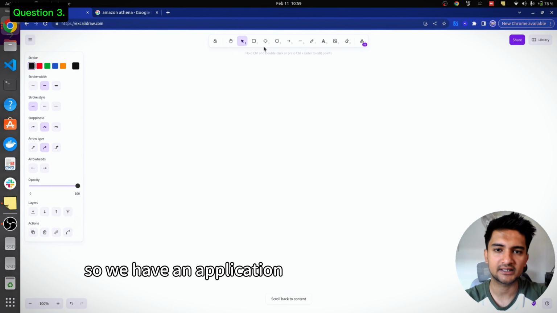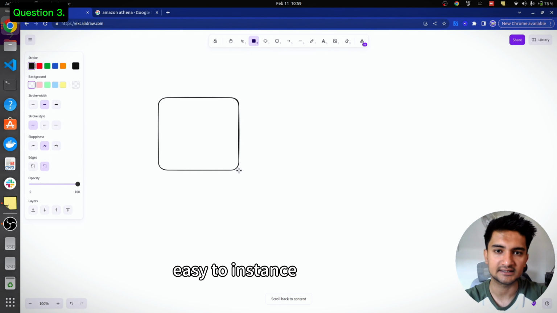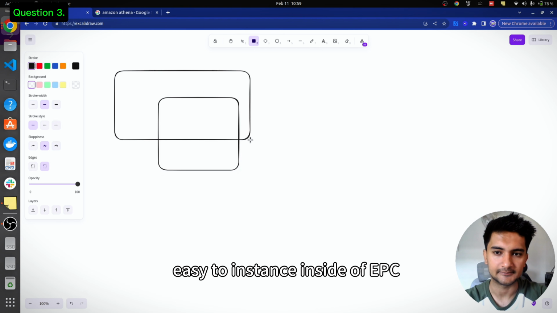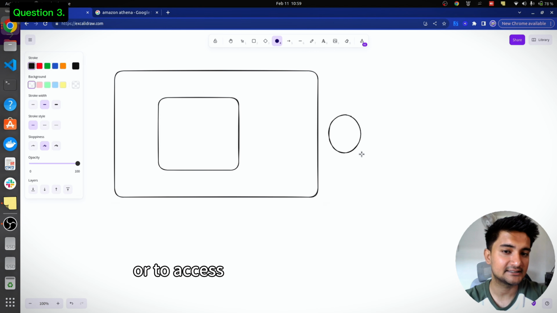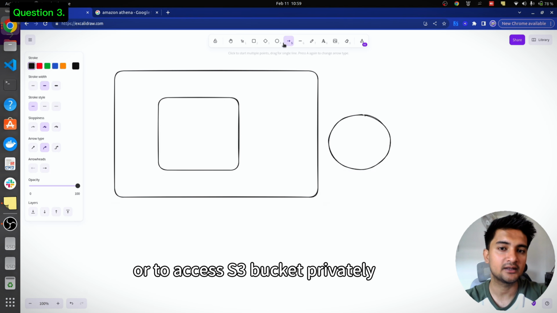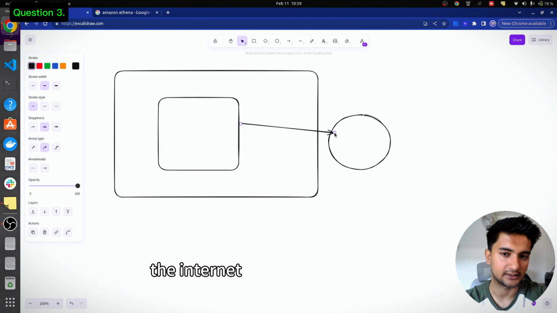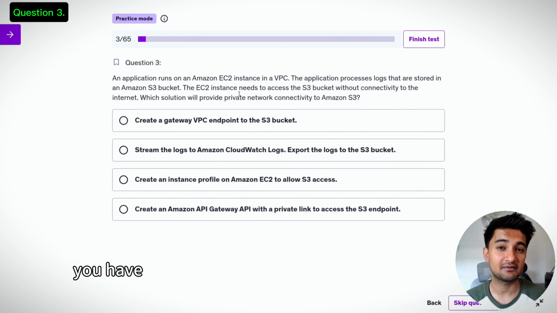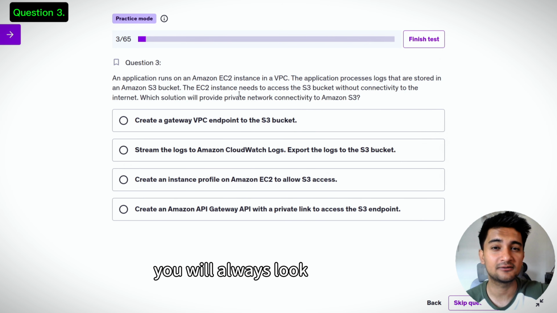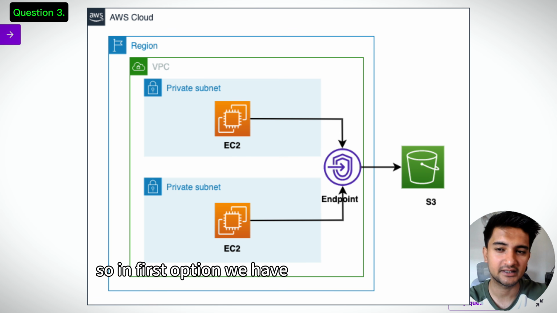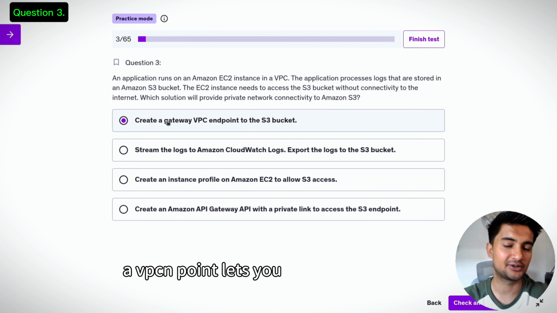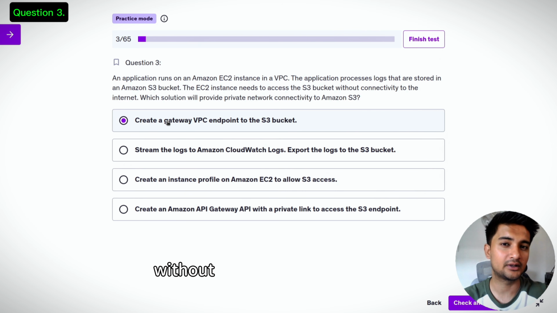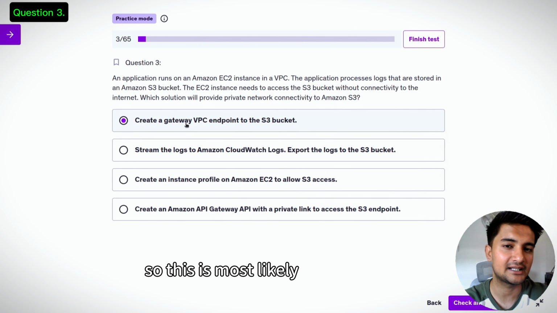So we have an application that is running on an Amazon EC2 instance inside a VPC. We want this EC2 instance to access the S3 bucket privately without the internet. So how can you do that? Whenever you have a question about connecting an AWS service through a private connection, you will always look for endpoints. So the first option we have here is create a gateway VPC endpoint to the S3 bucket. A VPC endpoint lets you connect to the S3 bucket without connecting to the internet. So this is most likely the right answer.